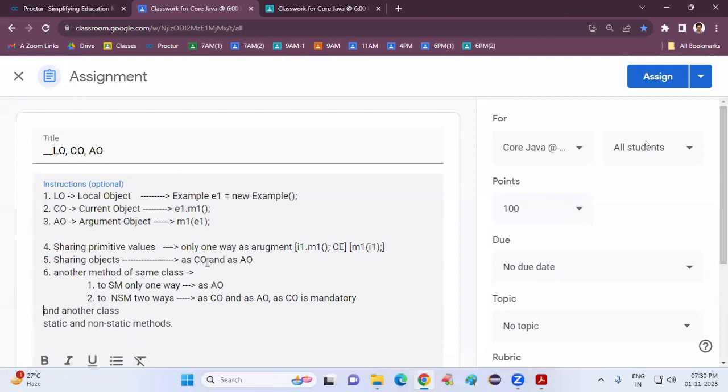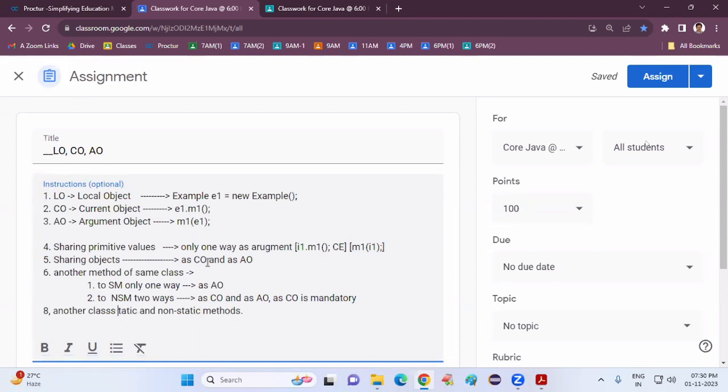Next, seventh point: another class's static or non-static method. To another class's static or non-static method, only one way: as an argument.